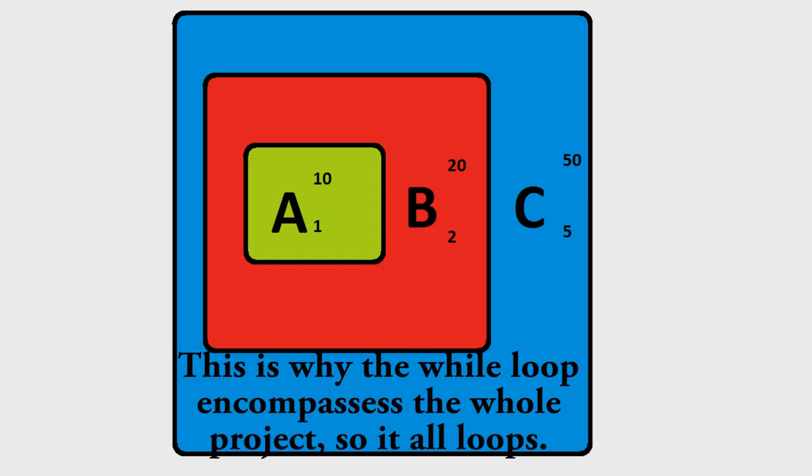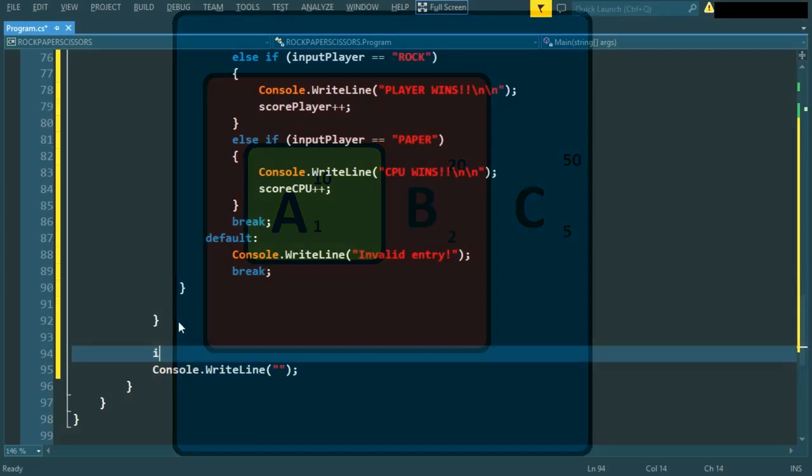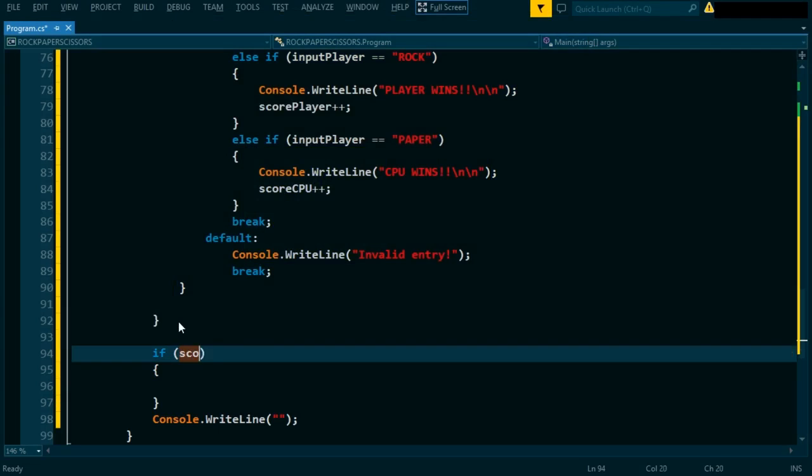But it's relatively simple. So it goes from the yellow to the red to the blue.